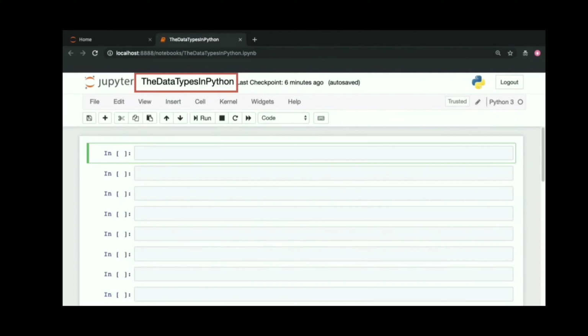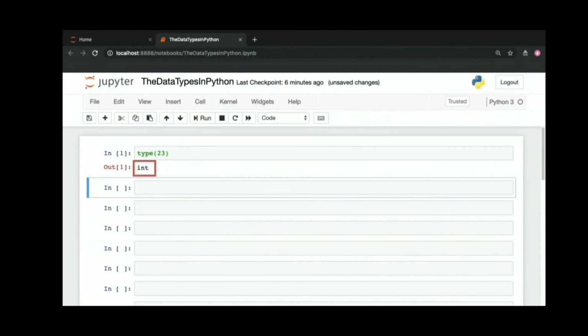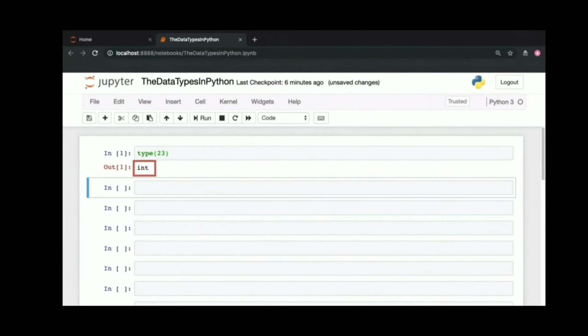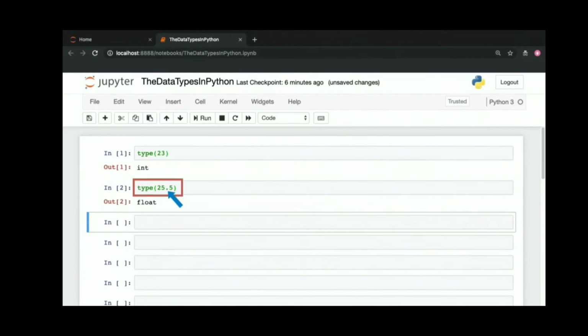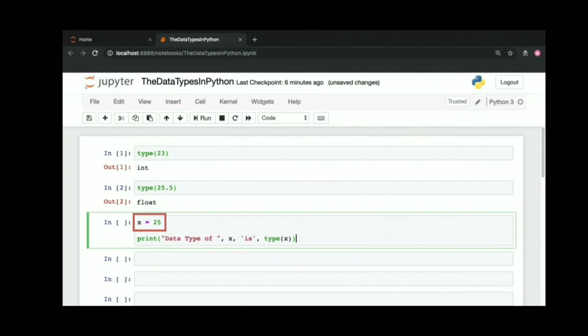We have seen earlier that the type function will give us the data type for a particular value. The type of 23 will tell us that this is of type int, which is a short form of integer. If you pass in a decimal to the type function, the type function will correctly interpret this as type float. This is short form of floating point numbers.